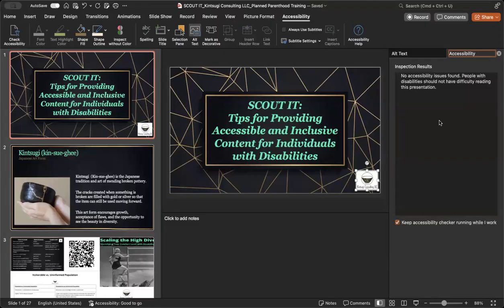So just think about every time that you make a change to your presentation. If you send it in, but then you need to make a change, make sure you resend it so that we can do another accessibility check and make sure that the final version of your presentation is ready to go.